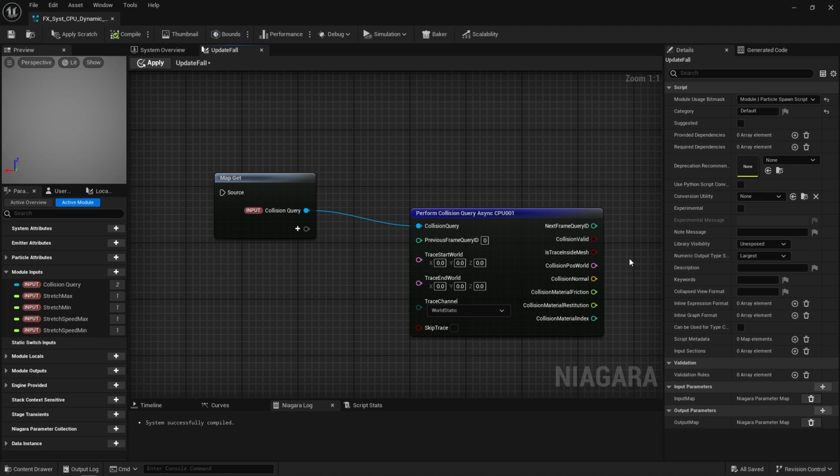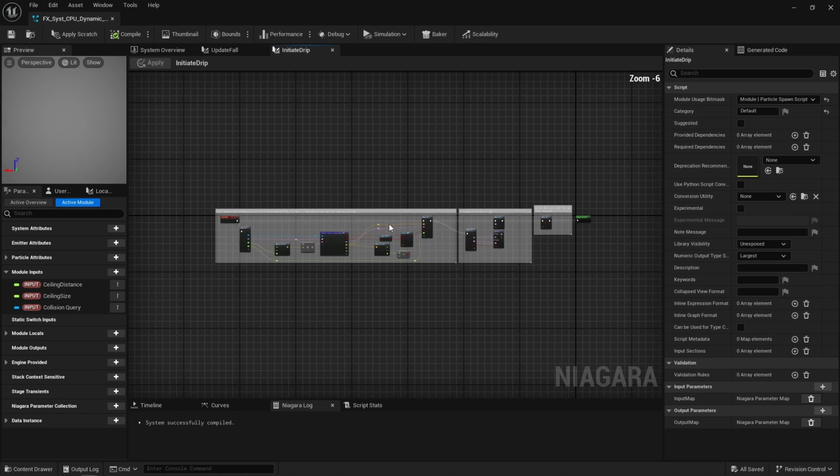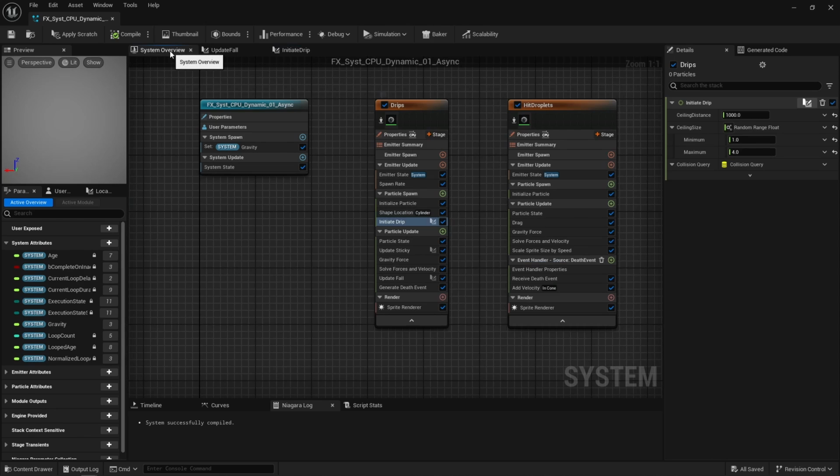It's asynchronous, so there's usually a 1 or 2 frame delay until you get the trace result. So because you get the result with a tiny delay, I don't think it's possible to use async traces during particle spawn. That's a 1 frame event, right? So you can't just delay the spawn event for 1 more frame while you wait for the trace result.